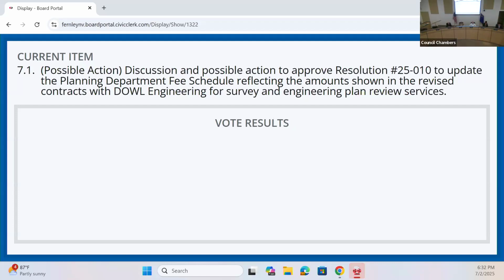All right, I'd like to call this meeting to order. We are on line item 7.1. Discussion and possible action to approve resolution 25-010 to update the planning department fee schedule reflecting the amounts shown in the revised contracts with DOWL Engineering for surveying and engineering plan review services.